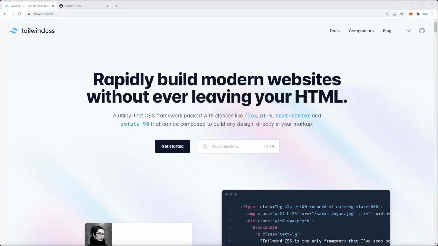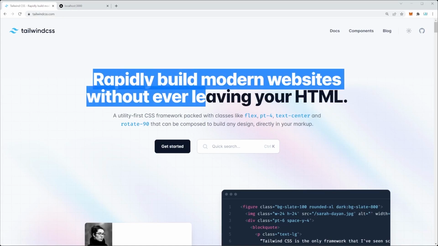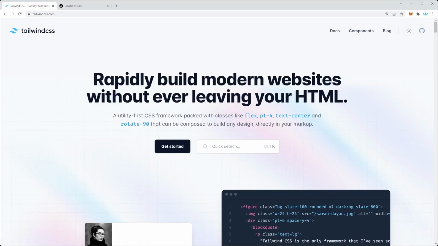And welcome to another quick lecture. In this one, I would like to introduce you to Tailwind CSS if you haven't heard of it. Tailwind CSS is a modern utility-first CSS framework packed with utility classes that can be composed to build any design directly in your JSX code. They allow you to rapidly build modern websites without ever leaving your HTML. Well, in our case, that's going to be JSX.